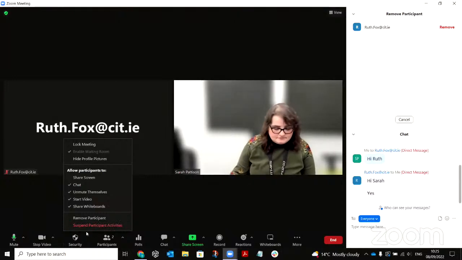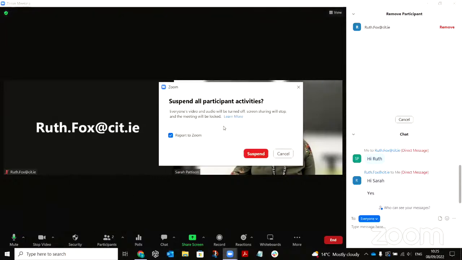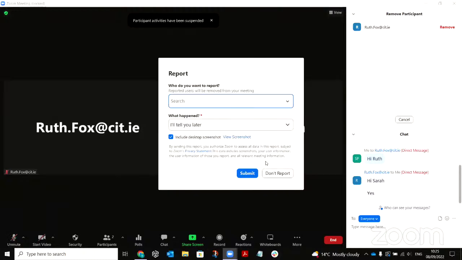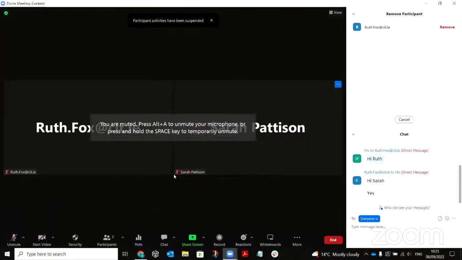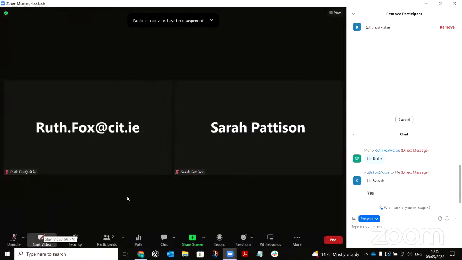What you can do also is suspend participant activities. So in a case where you just wanted to make sure that everyone was muted, all chat was muted, all video was suspended, you could just turn everything off. And it will lock the meeting as well. I don't think, to be honest, there are going to be situations where you're doing that, but it is useful to know where those features are.